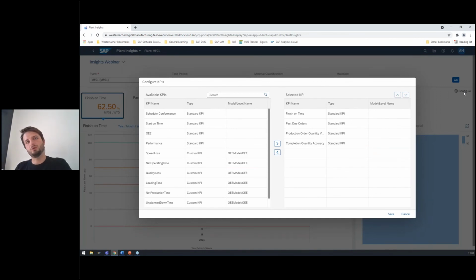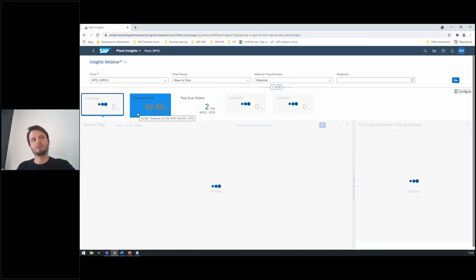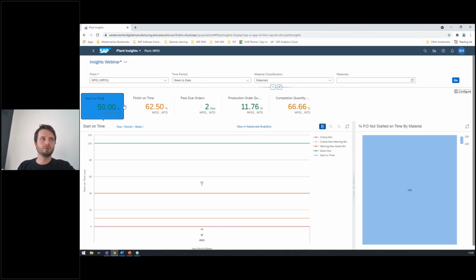So when we click on configuration, we could, for example, take the start on time KPI, push it over to selected KPIs, like this. And we can save it, and now we can see that it's immediately updated our dashboard. So we have start on time, finish on time. So there's some orders that we didn't start on time but finished on time, so we performed a bit faster, past due orders, and a bit more sophisticated KPIs like production order quantity variance and completion quantity accuracy.